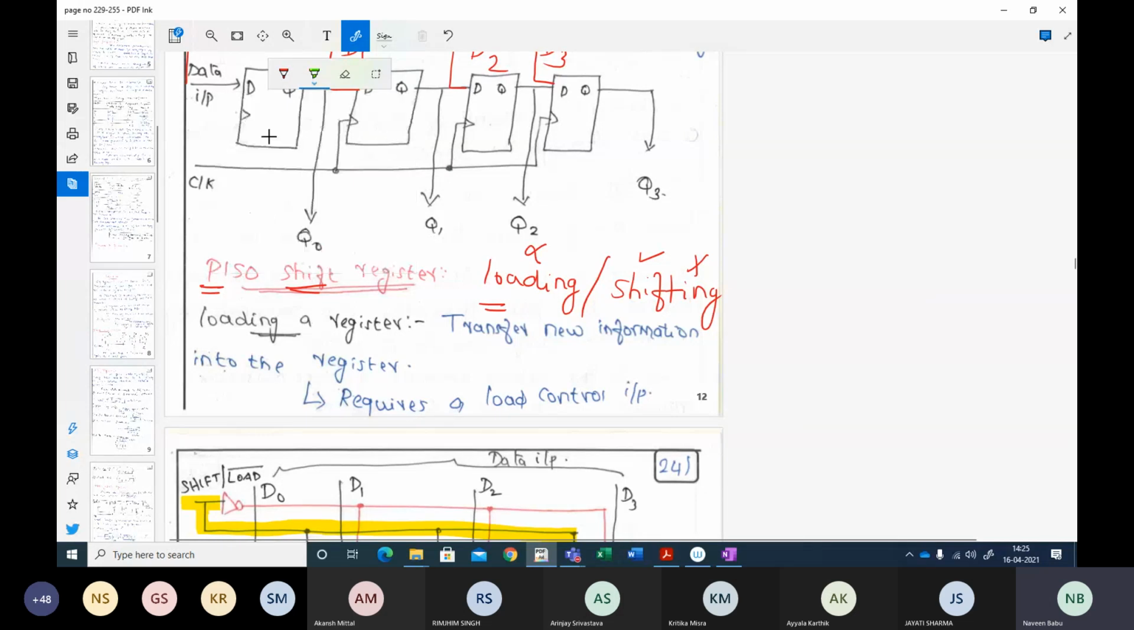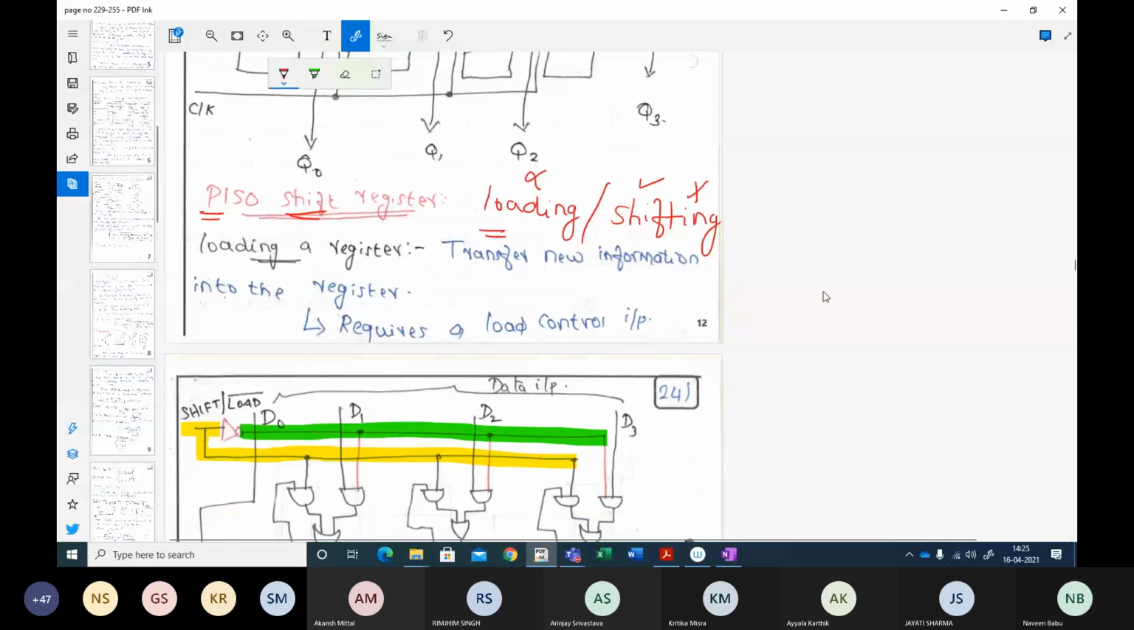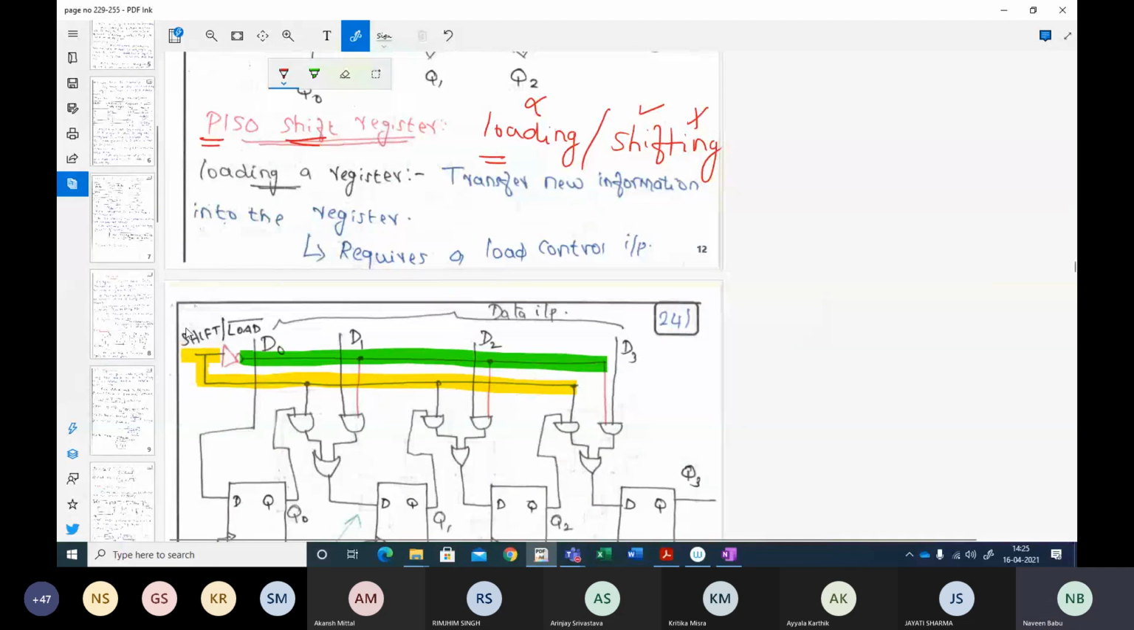Whenever I'm loading, this particular line will be active. Now please remember, I have to load my data parallelly, and this can be affected. So let us assume that first I'm going to load my data. My loading will take place if I have 4 flip-flops like this. How do I parallelly load? I will load my data parallelly like this.